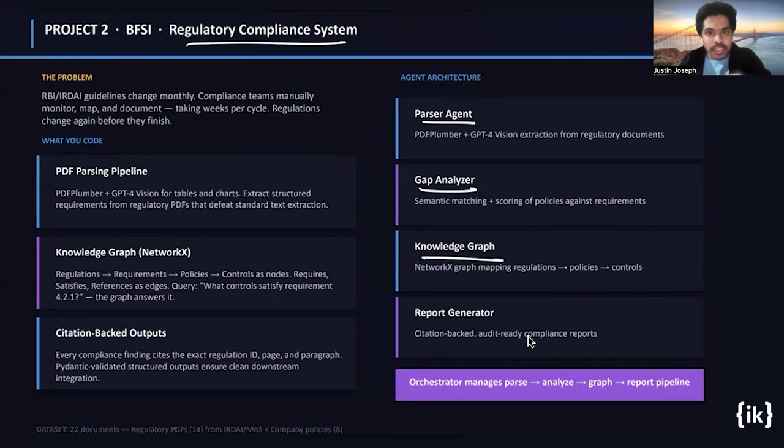And every output cites the exact regulation page and paragraph, which is your report generator. 22 regulatory documents from IRDAI and MAS frameworks will be used for this.